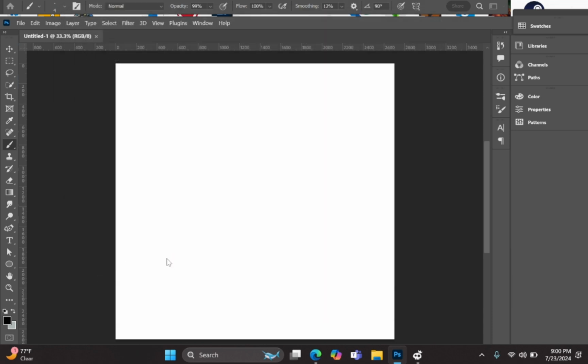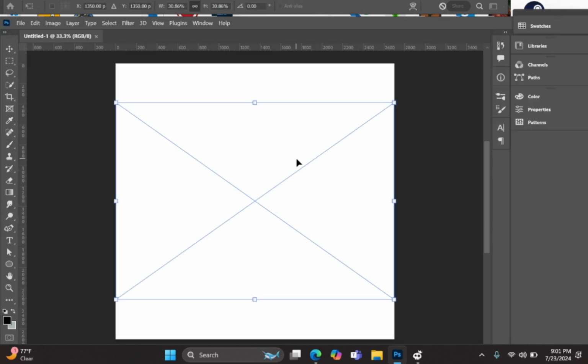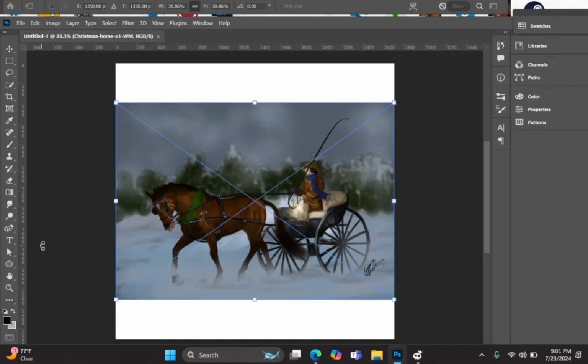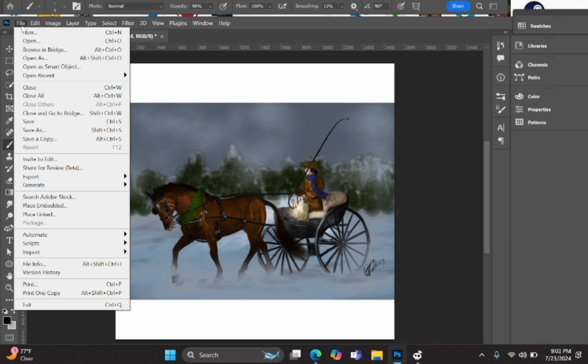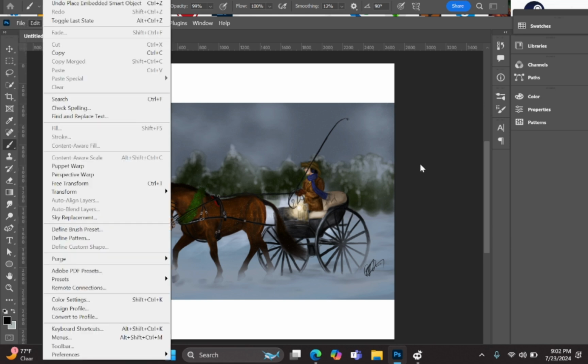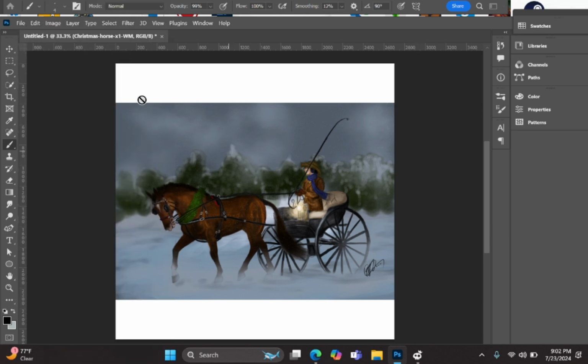I'm going to blur my files, and this is what I have, one of my drawings I did a while back that I'm really proud of. All right, we're going to be working with this today. And this is just to show you Place Embedded. Place Embedded will put anything onto your canvas straight from your computer documents. So that is how you would place an image.